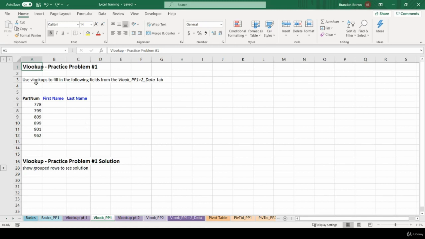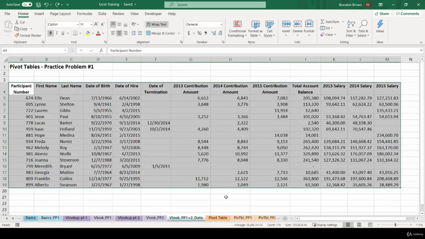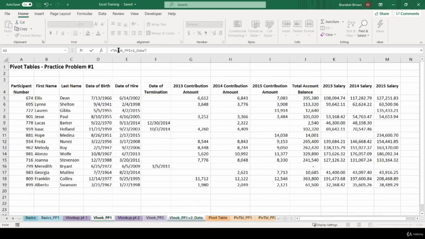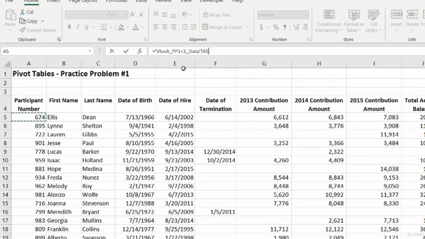I wrote, use VLOOKUPs to fill in the following fields from the VLOOKUP PP1, that's practice problem 1, into data tab. So if we go over here, this has all of the data that you will need. And you can reference it in a formula by going equals, going over here, and you see, in our formula bar, it's already adjusted to saying, oh, we're looking up on this tab. And then if you click on the cell right here, it says, on this tab, look at A5.